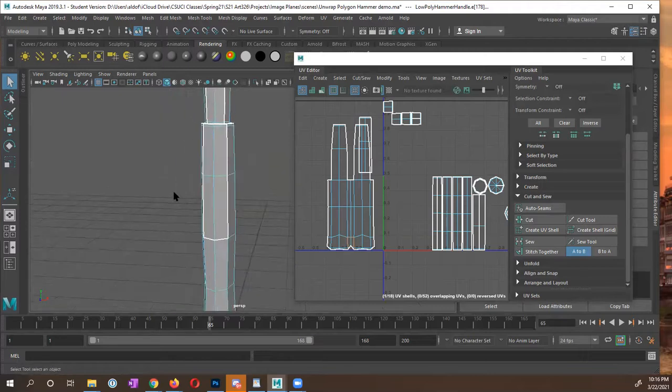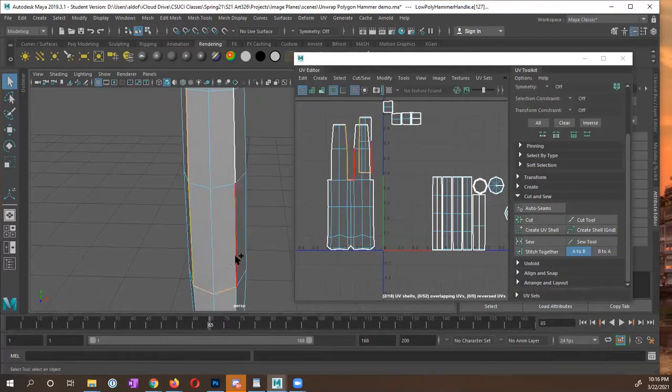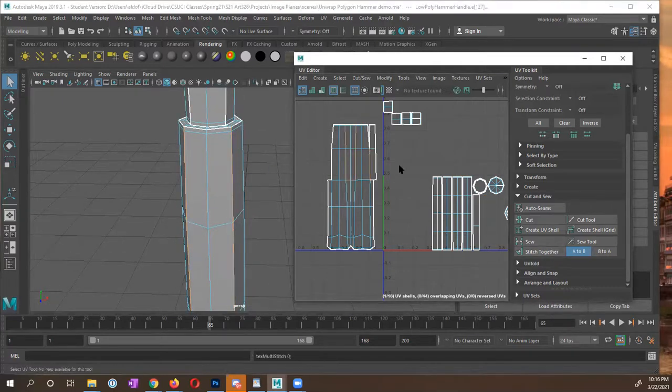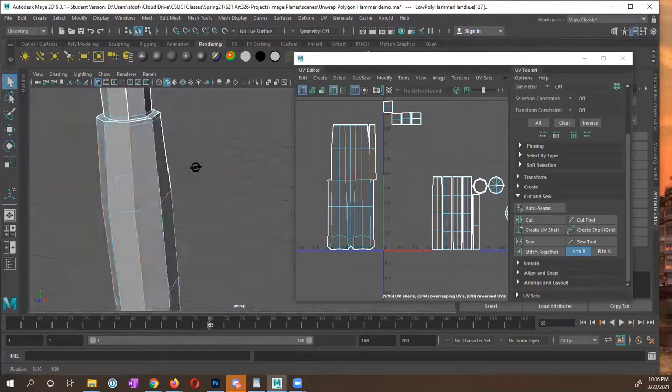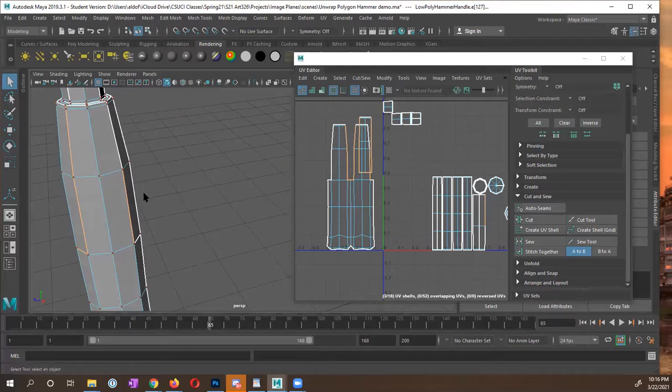The same up here. Now there's these little faces that I have right here, or it's not faces, edges that I need to make sure that I select. So it's putting it together. You know what? I had one too many selected. It's the edge. I don't want this one. Okay, there it goes.